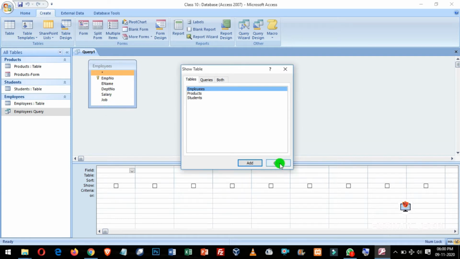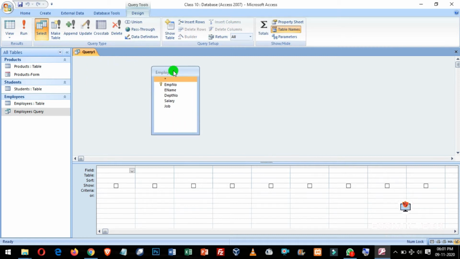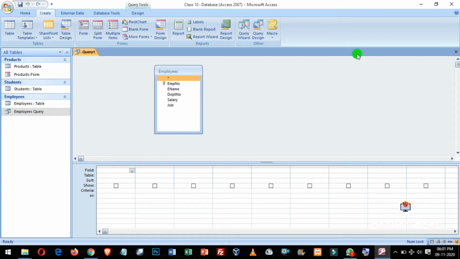Then I don't want anything else. Just click on close. Now this is the table. Now if you want a particular table to have a query, just like whatever you have done in the previous case using the query wizard, let's do the same thing here. Now this is the query window that opens for you.